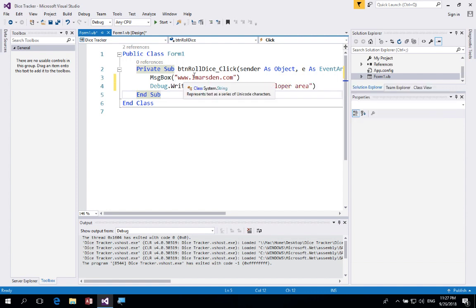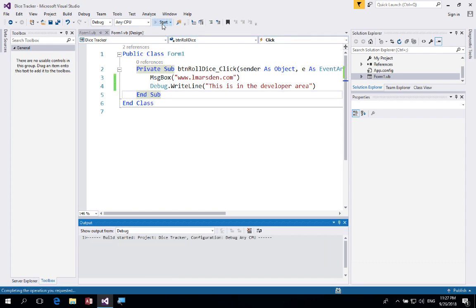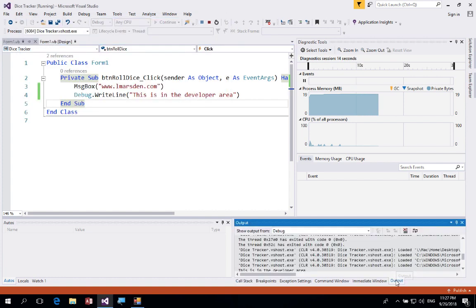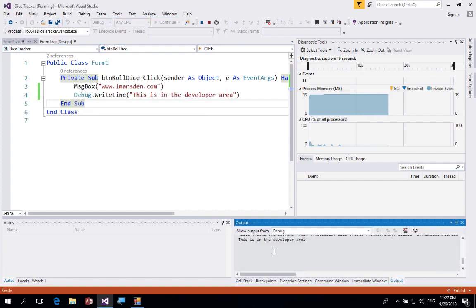So now what I should get when I run my program is a message box, and then in the debug write line area, in the developer window, I'll actually see this is the developer area. So when I start my program, the window opens. I'm going to hit roll dice. Here is my message box. Then I click OK, and I can't actually see the output at the moment because you need to head down into the call stack. On the right hand side you see output down the bottom corner here. Click on that. If you scroll to the bottom here, you'll actually see this is the developer area.